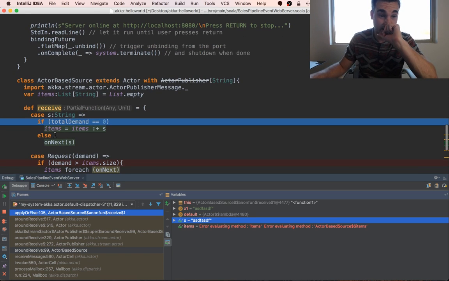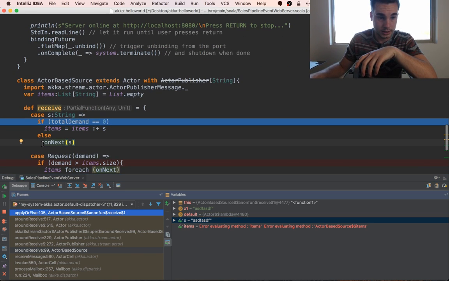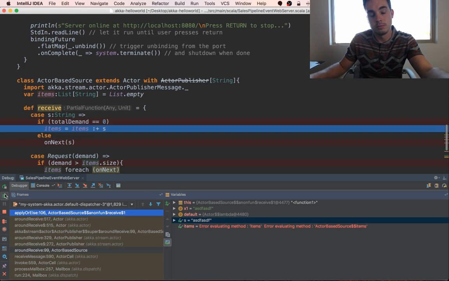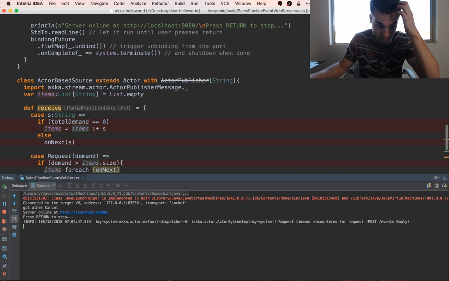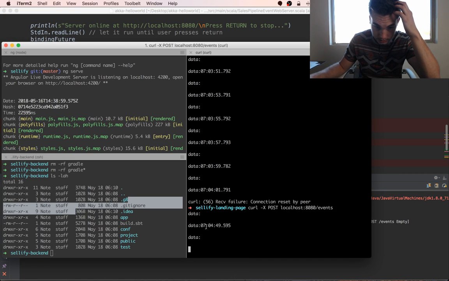Okay. On next. Where does this on next? Okay, on next passes that down. It looks like if total demand equals 0, oh, so it either adds it to the items or it calls on next. Okay, cool.